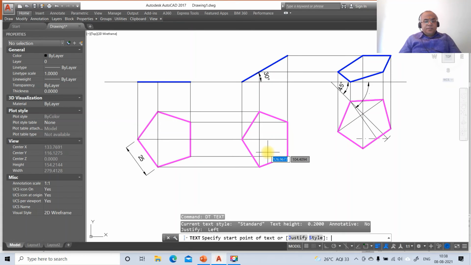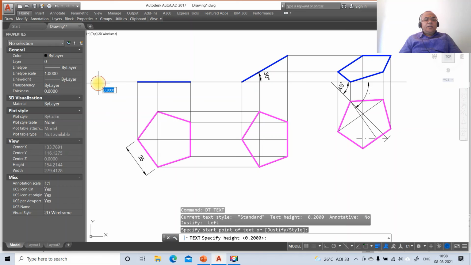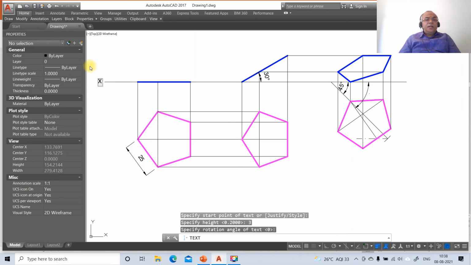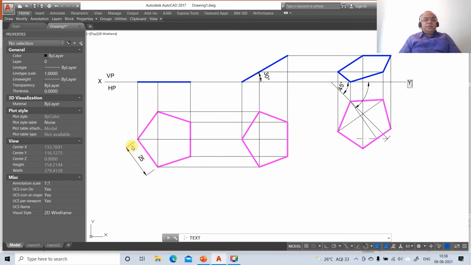First you go to D-text, put off the caps lock on, and here take the height as 3 and you take X and you mark this as VP and you mark it as HP and here it as Y, and so here you mark this as A, B, C and D and E, and here you mark this as A dash and B dash and C dash, and here it is D dash and here it is E dash.